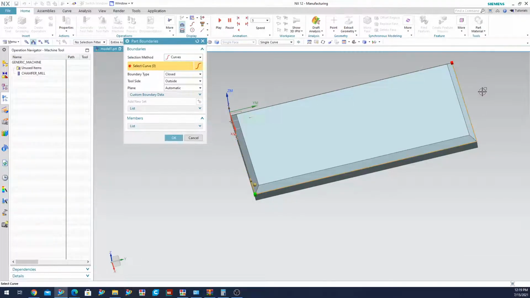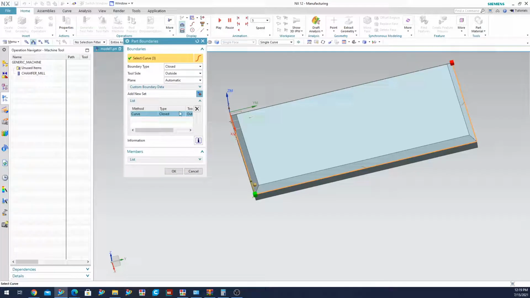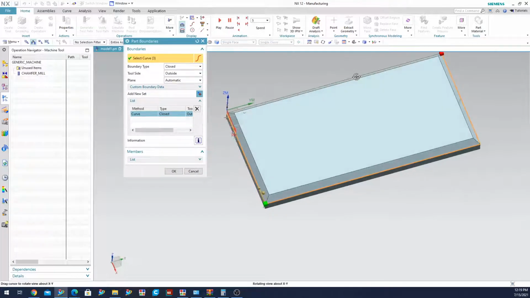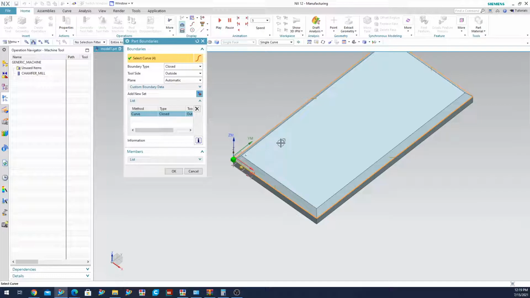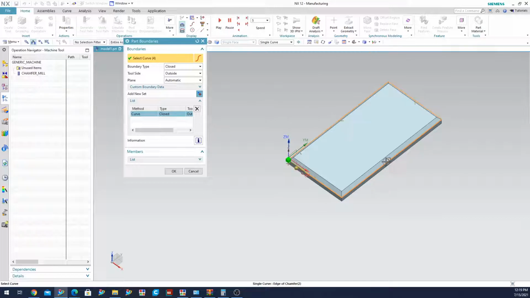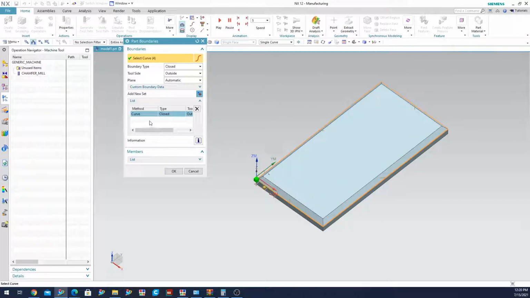1, 2, 3, and oops. Oh, no. Let me go ahead and try that again. Let's try that one more. There we go. And there's one more over here. Okay. So I accidentally hit the middle mouse button and it added a new set. But as you can see, I've selected everything and it's a closed loop. There are no errors that we need to be aware of.